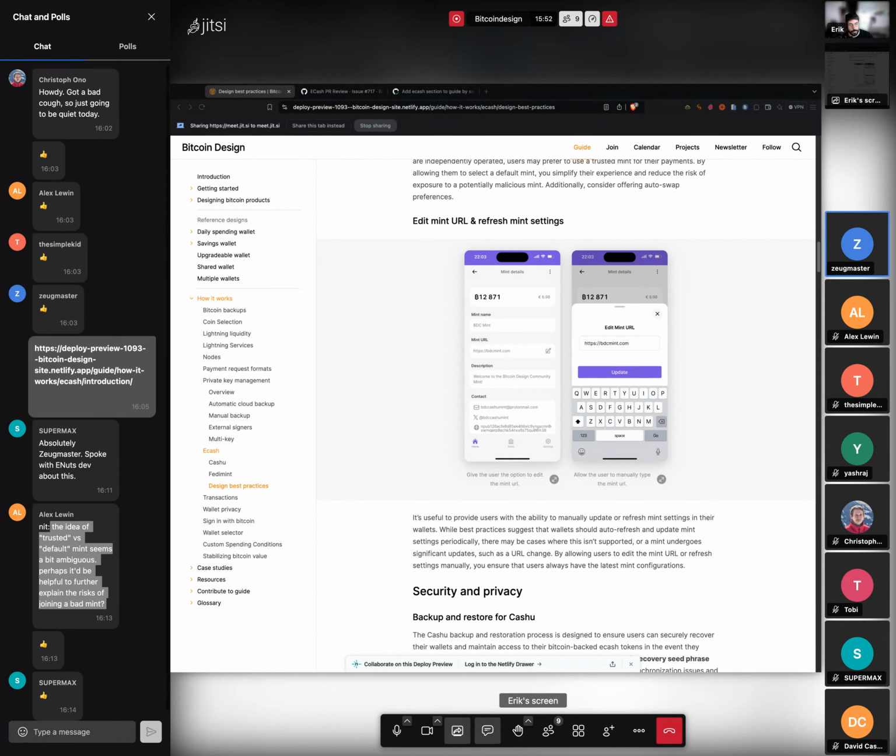All right. Edit mint URL and refresh mint settings. It's useful to provide users with the ability to manually update or refresh mint settings in their wallets.